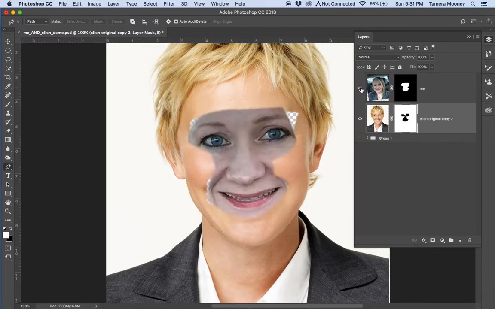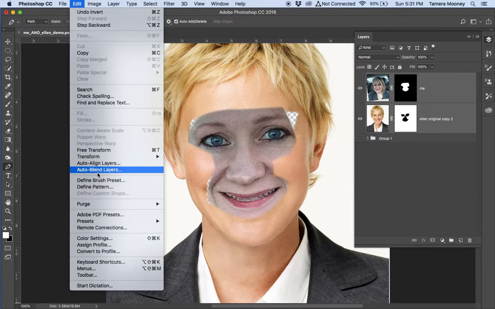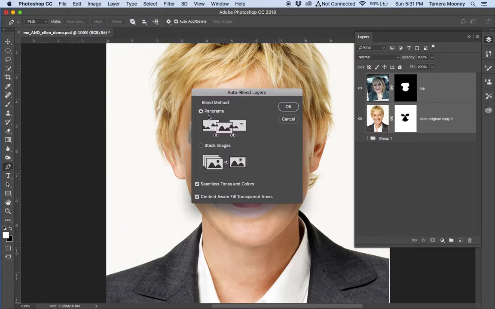I'm going to turn this one on, and I can see there's some places that aren't showing, but it really does a good job of filling those in in just a minute, usually. So let's see if we can auto blend these two pictures. So we're going to click on this one, hold Shift and click on this one, and then you go up to Edit, Auto-Blend Layers, Panorama, Seamless Tones, and hit OK.